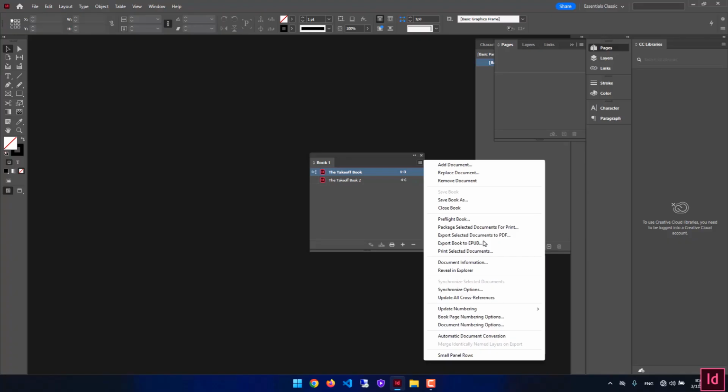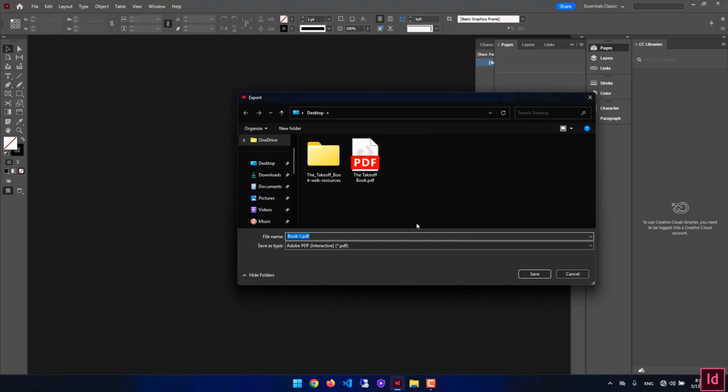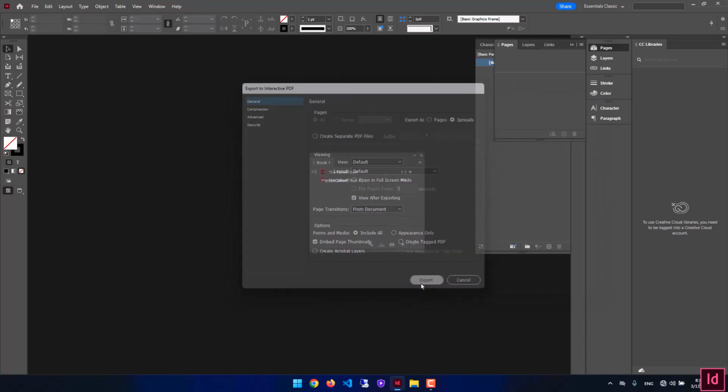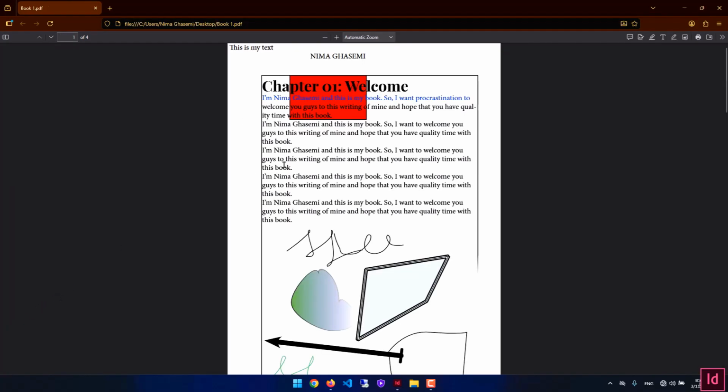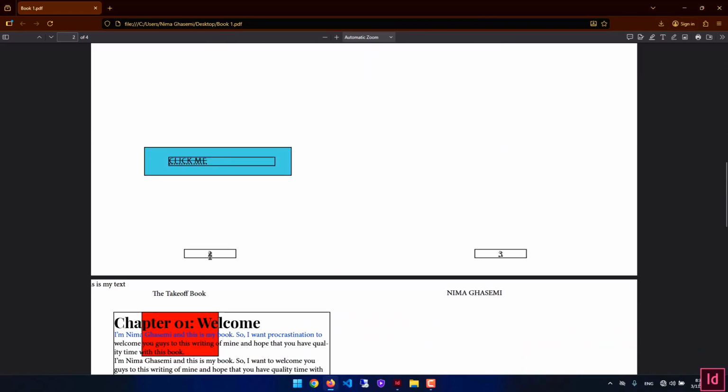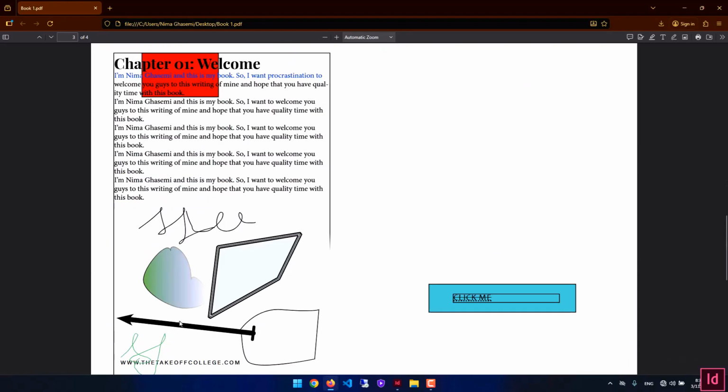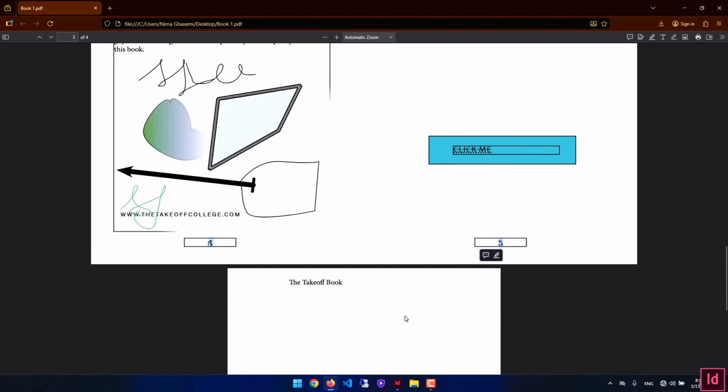So EPUB is a very popular kind of publishing and printing format when it comes to books and stuff. We also have PDF, so it has export book to PDF. If I click on it, as you can see, click save, export. So I should have, over here, as you can see, I have page 1, page 2, page 3, and then page 4, right? Page 5, page 6.